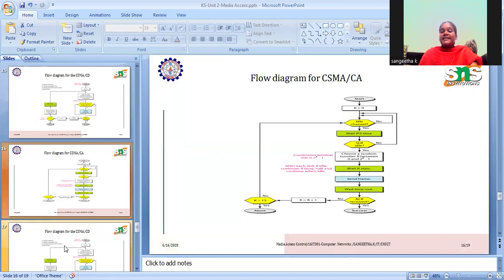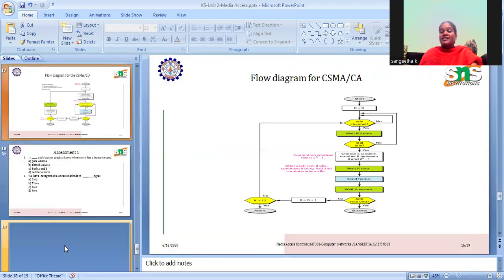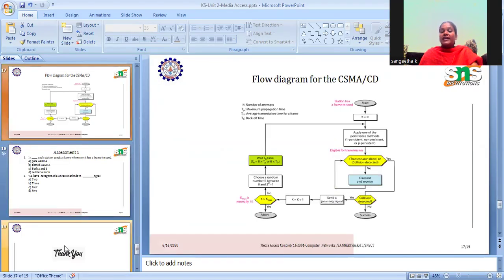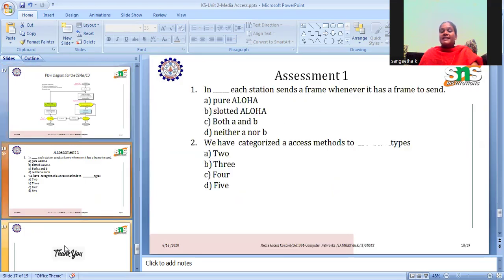Then CSMA/CA is used in a wireless environment because there is no physical wire, so we cannot detect where a collision occurs. Instead of detecting the collision, we avoid it, so CSMA/CA is mostly used in wireless environments. This is the flow diagram of CSMA/CD and CSMA/CA. That's all about medium access. Thank you.